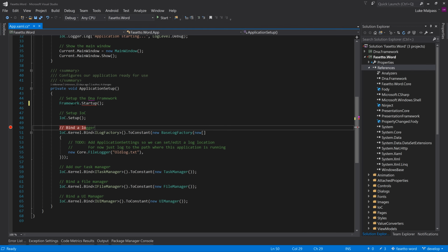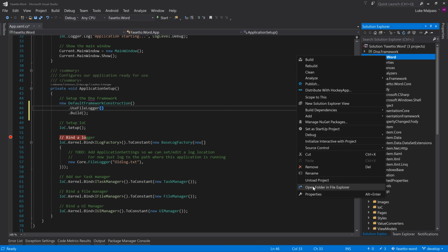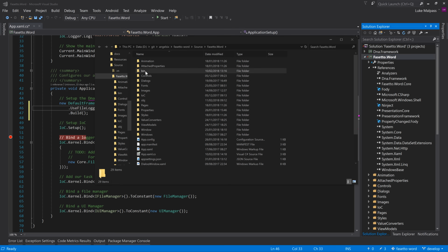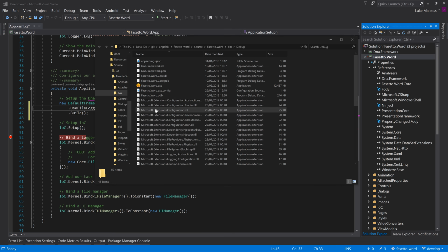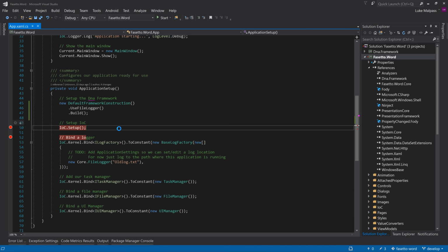So this should now fail because it's not called Startup anymore. So we change that now to this: new FrameworkConstruction.UseFileLogger.Build. If we open the folder this is in and go to bin, debug, we don't have a log yet, so there's no log file. So if we run up to this point, presuming all this builds and runs now, we should get the default construction. We should have what we used to have in the output.